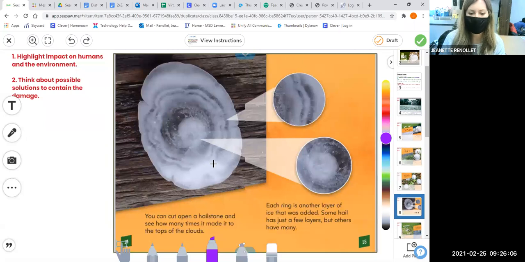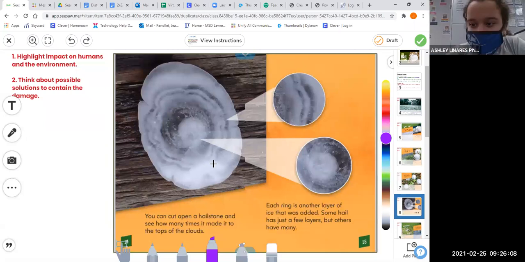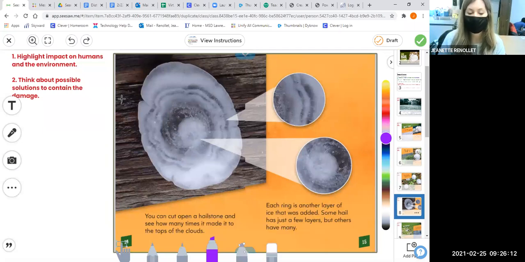Click on slide number eight. On slide number eight, our text continues. You can cut open a hailstone and see how many times it made it to the tops of the clouds. Look at these text features here. Check out the text feature.